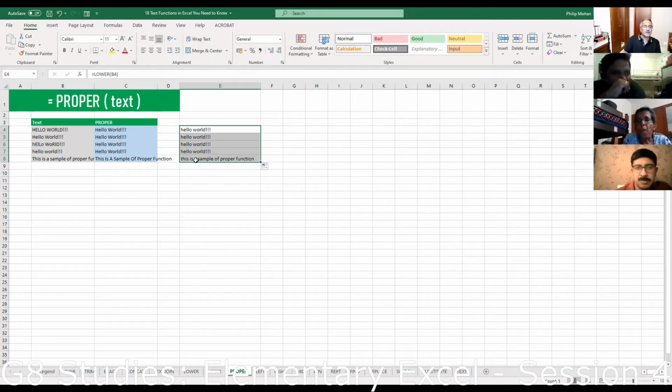Let's just take a look. Even this was proper. You remember? So it actually made this R and this D small. It's got a big R, capital R and capital D. And when you did proper, only the first letter is capital. So these are the three functions for handling the case of the text: upper, lower, or proper.